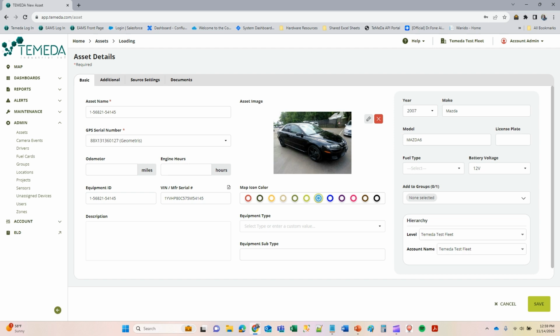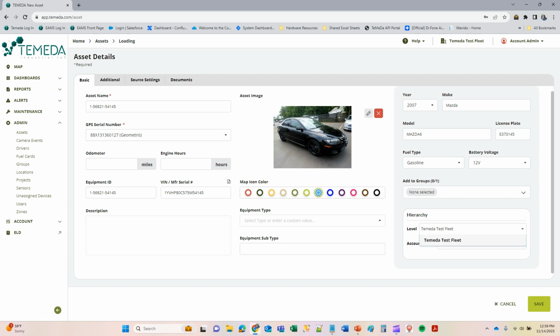Okay, so some of this other information is filled out. I'm going to copy in the license plate. Fuel is going to be gasoline. Voltage is 12 volts. If you want to assign it to a group of assets, another group of assets, you can do that here, as well as whatever hierarchy account that it should be assigned to. You want to assign that in right here.